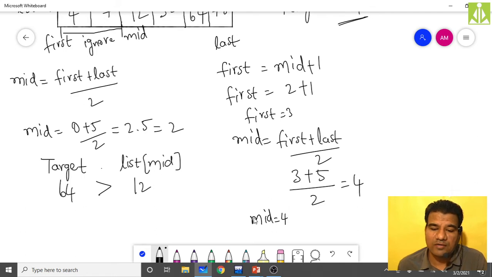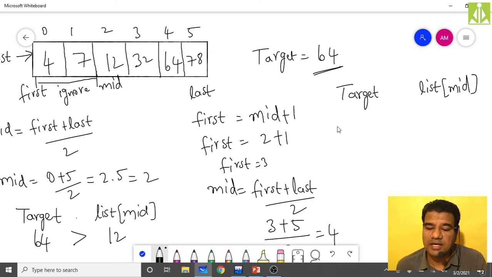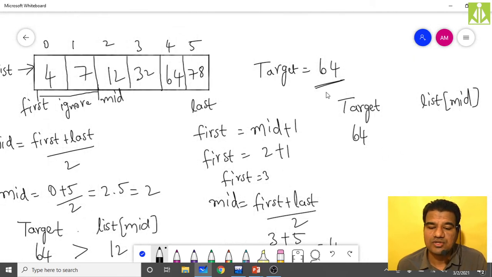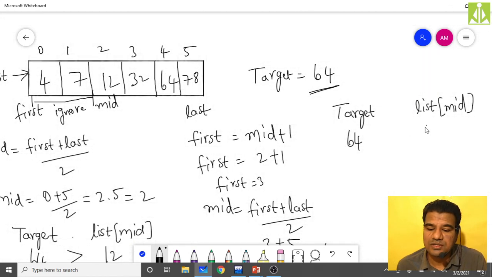Okay. So once again what we do? Take the list of mid. Target and list of mid, and check the relationship. So what is my target? Target is again 64 and list of mid is now my new mid is 4, isn't it? My new mid is 4. So this one, list of mid, that is 64. So 64 equals to 64. So now I found my element. I found my target in the list.